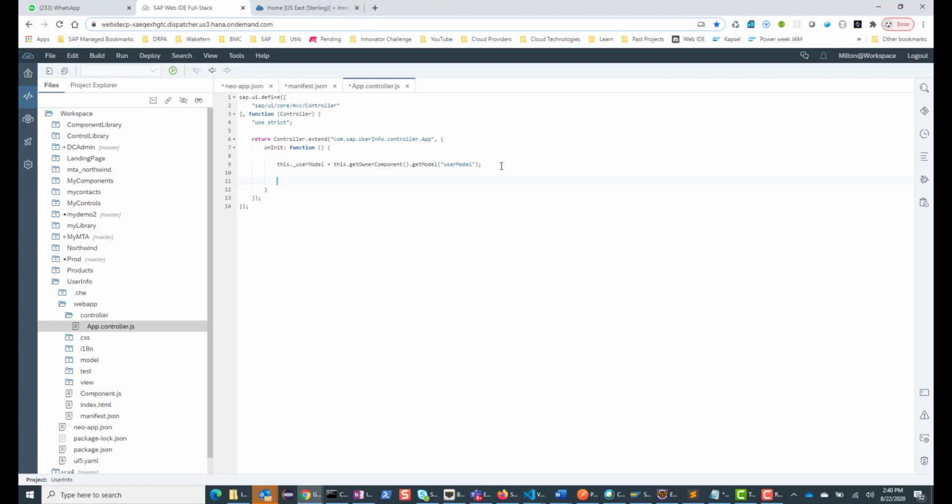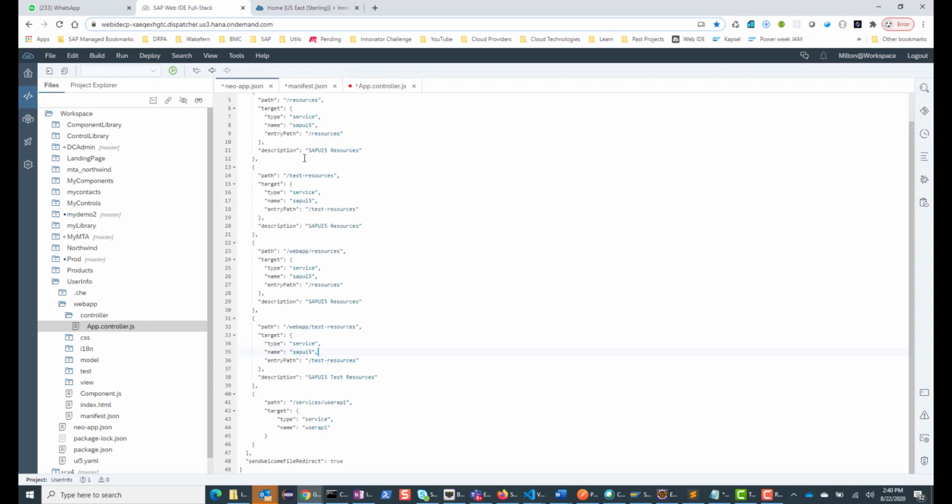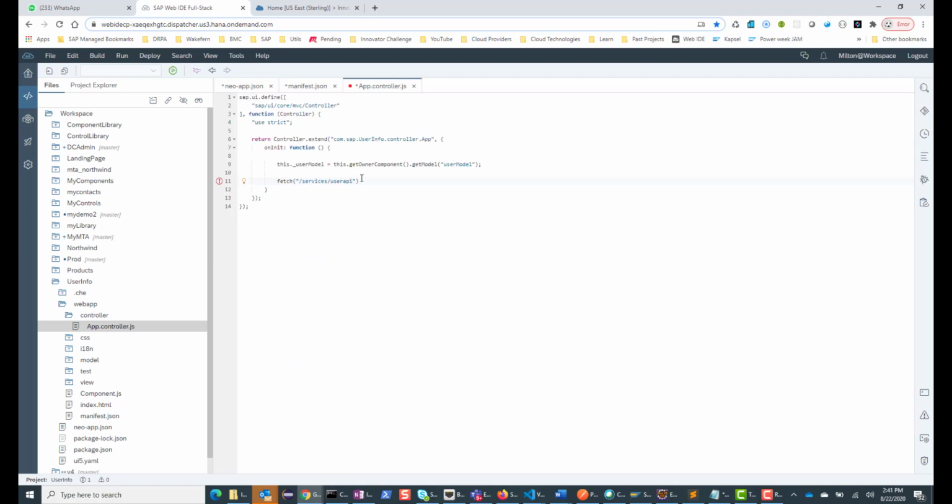So let me make a call using the fetch API, and it's fairly simple to make this call, to the /services/user API that we defined right here. When we make this call, it's going to call this user API, and I want to get the current user, so I'm going to pass in current user to the URL as well.